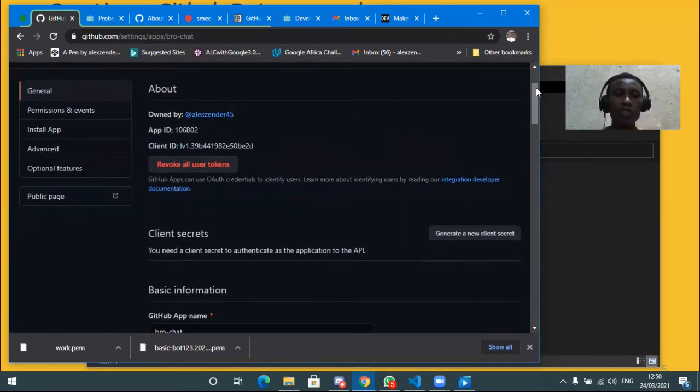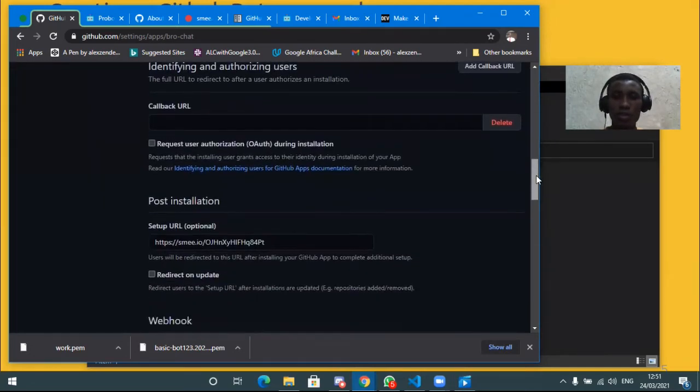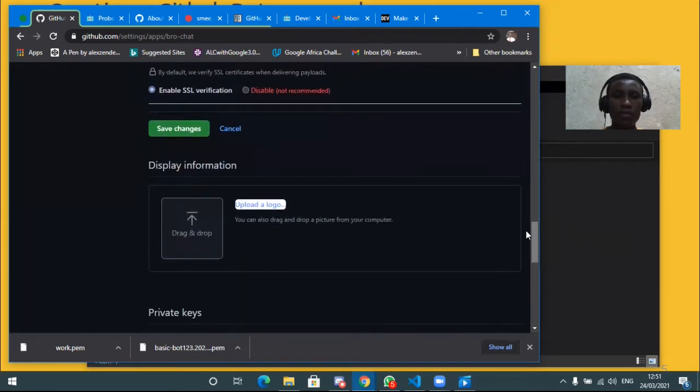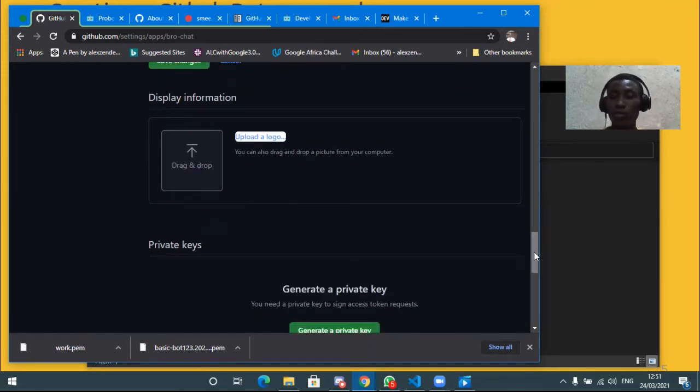When you create a new app on GitHub, you have your app ID and your client ID. What we actually need is the app ID. You can just copy it for now, because we need it when we are working in VS Code. Then you come down to this part, display information. You can upload a picture, which shows whenever your bot makes a comment. It's optional, not compulsory, so we're not going to do that.